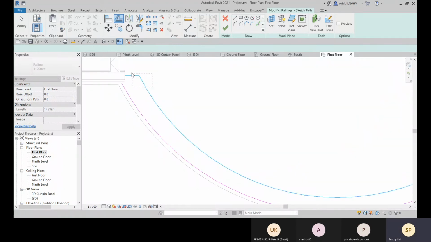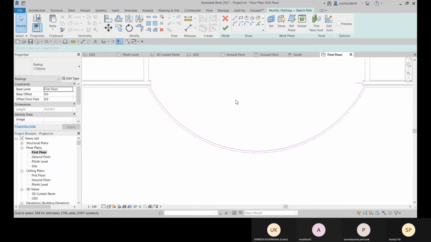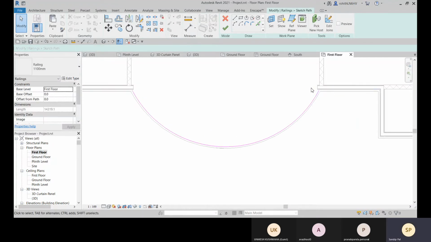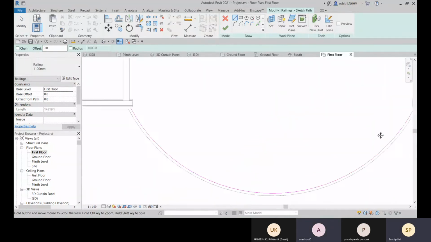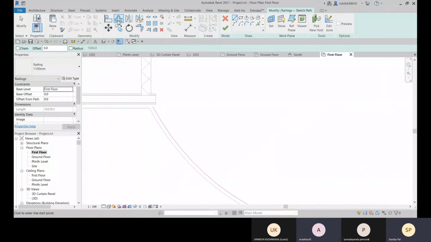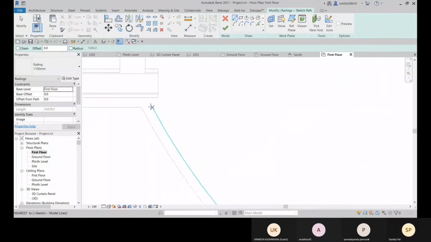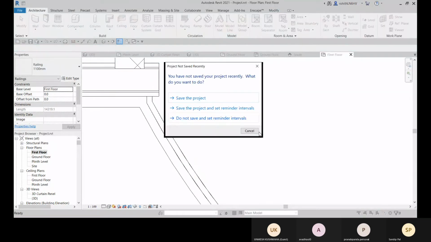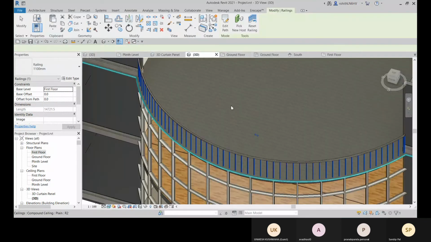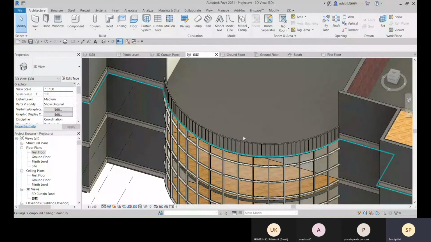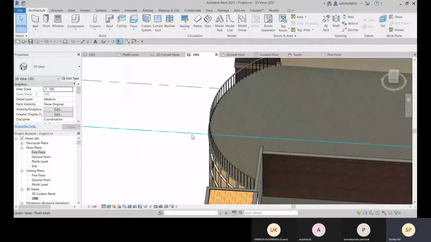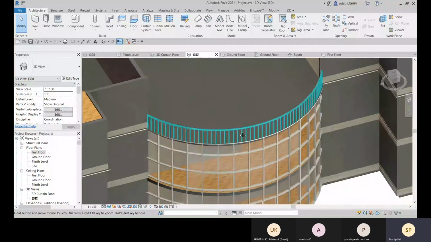Now let me just delete. Like through offset in AutoCAD, normal offset with the provided value. So the concept is same. So you just need to choose the right tool as per your requirement.